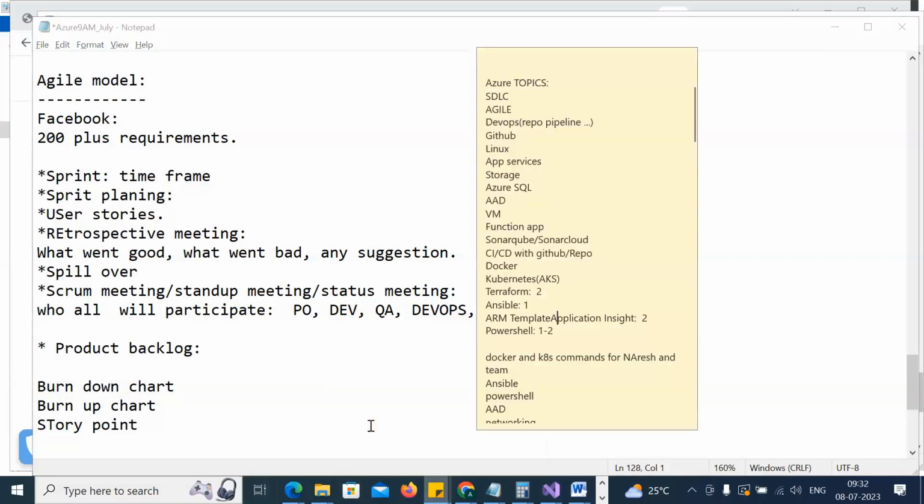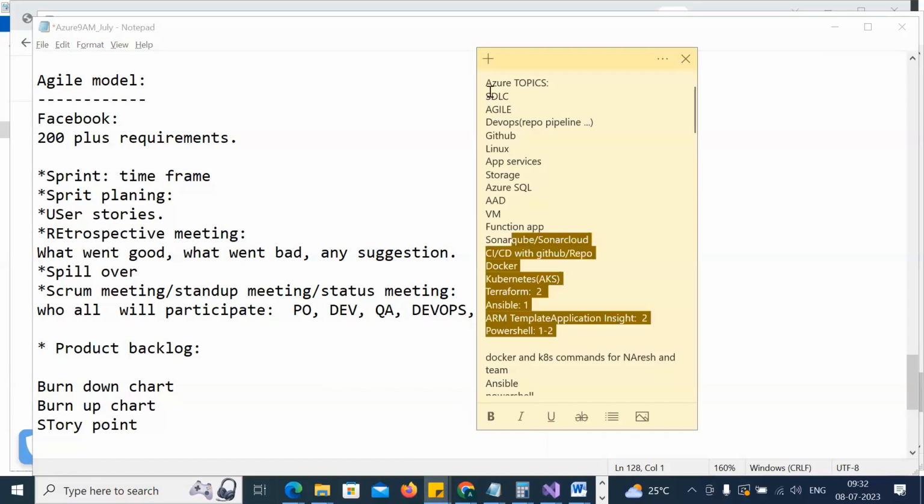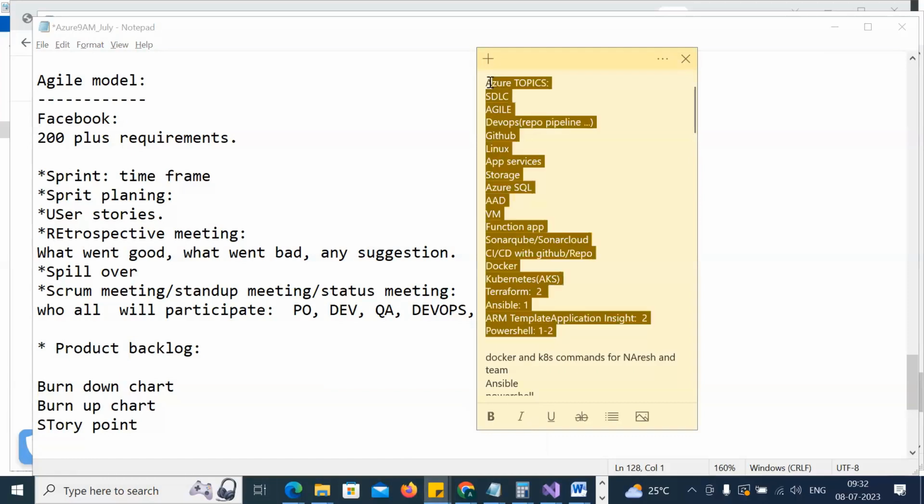Imagine that this is all my requirement that I have to complete in this entire training. We would be completing this entire thing in this training. Imagine that this is my backlog. Product backlog, you can say backlog, you can say anything. I'll be showing you how to create a backlog in our Azure DevOps. Don't worry, practically also we'll see from Monday class onwards.